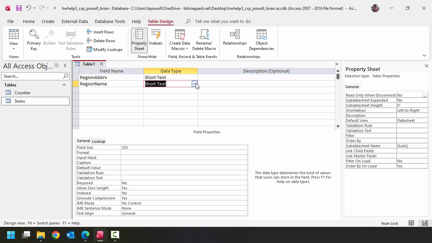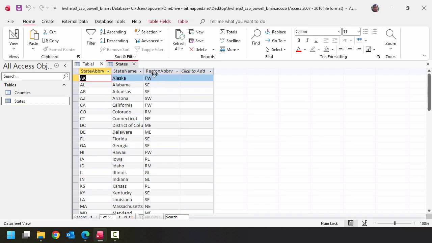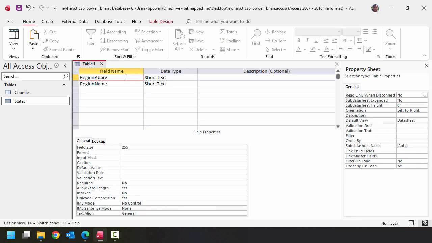Abbreviation is shorter, and generally speaking, shorter tends to be better for primary keys. The thing that really seals it for us is if we go and take a look at the states table that we imported, we actually see there's a region abbreviation field in there. So that is going to be a field that we'll include in a relationship back to our new regions table. So we want to have the same field data on both sides of the relationship. And normally you're going to have at least one of those fields be a primary key. So that really kind of settles that we want to have region abbreviation be our primary key.